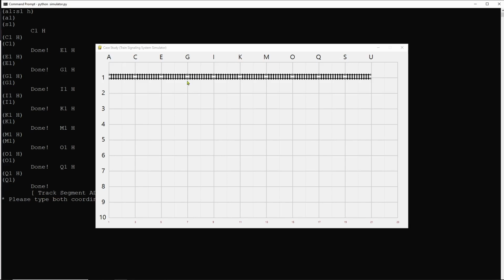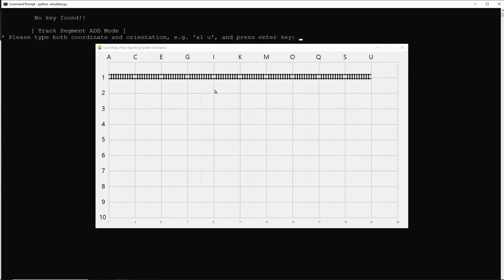What I need to type here, starting from this segment, is G1 and this orientation. So G1 and D for down, and enter. Okay, done. And next, I2, I and 2 from this point to that one, S and 2 horizontally.